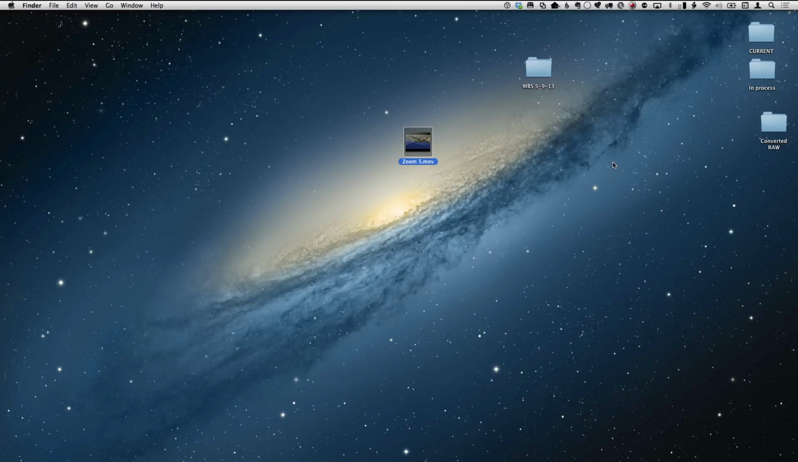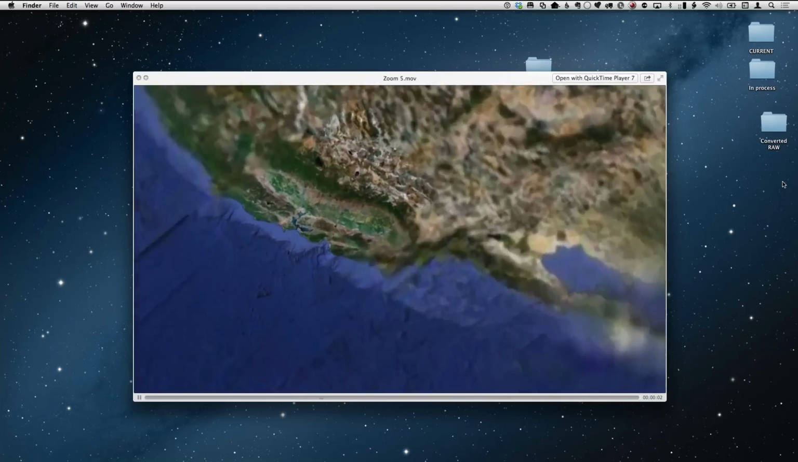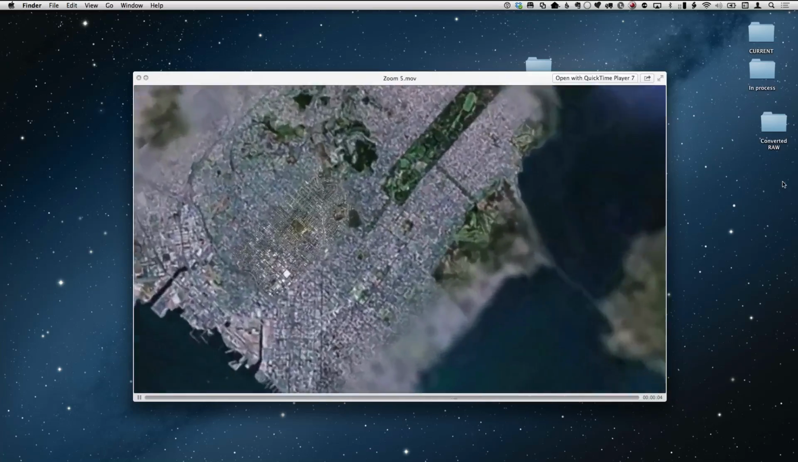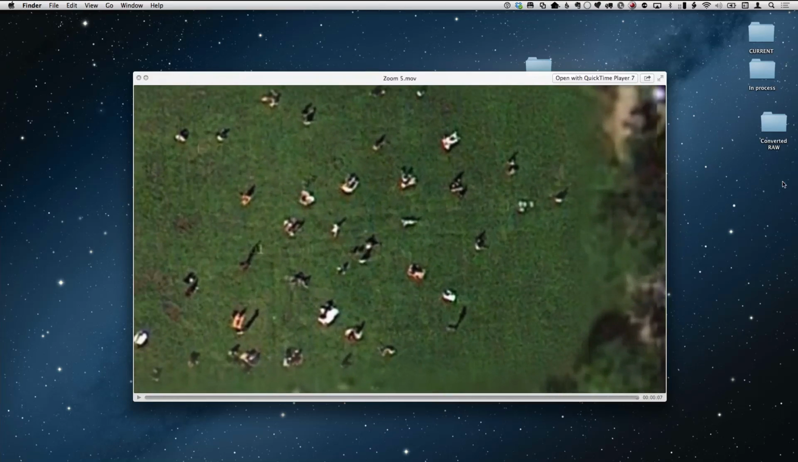So this is not an original idea, but something that people always want to do. Let me show you an example. I'll just press the space bar to do a little preview. This is what we're going to build here in Motion. I'm starting out in space and zooming down into San Francisco, right into Dolores Park. That's really cool.